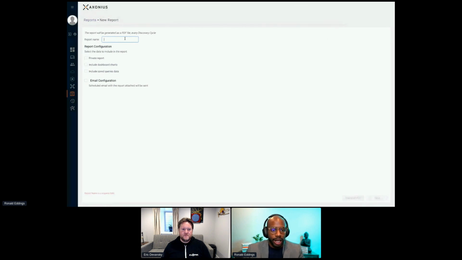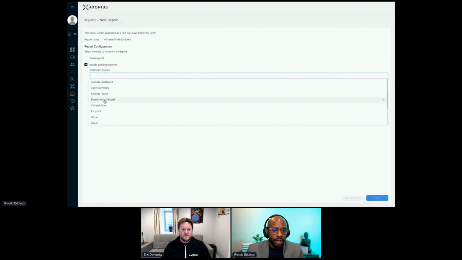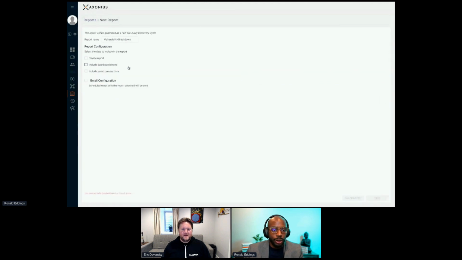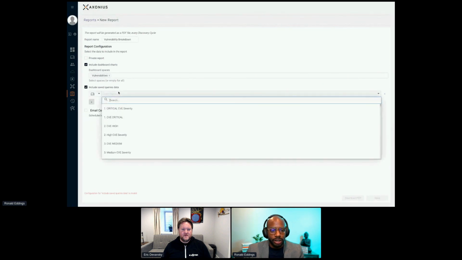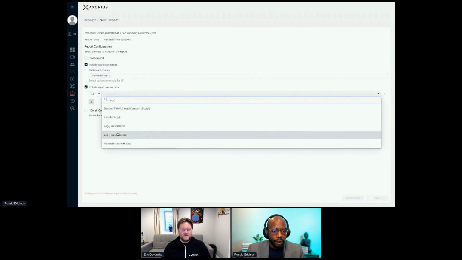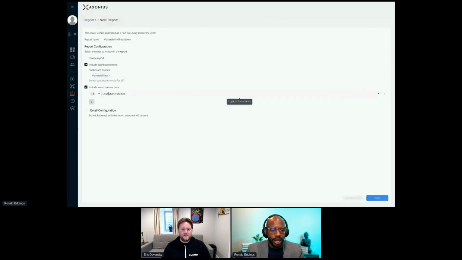So I can create a new report, and we can call this vulnerability breakdown. And we can start to use the charts that were in our dashboards. So I can go to any of the dashboards that I created and include that entire dashboard, all of the charts within it. Or I can specify I only want to show a specific search, this log4j vulnerability that's keeping me up at night. So we can mix and match. We can include everything, throw the kitchen sink in a report, or just specific attributes and dashboard spaces.